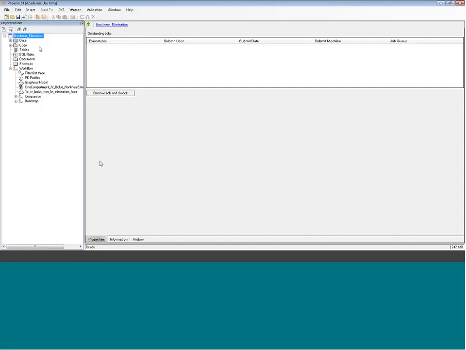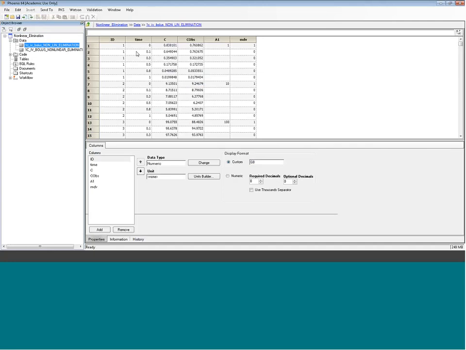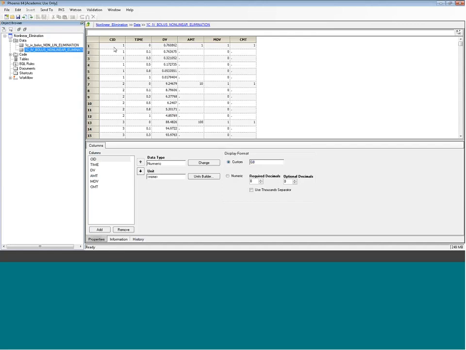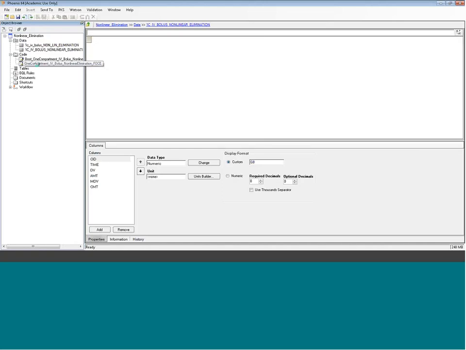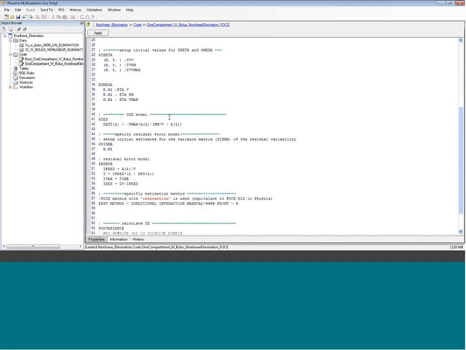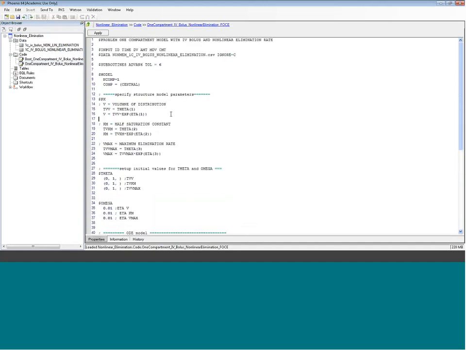So this is now in Phoenix, and I prepared this up front, but we can have a look. Here under the data, we have the two input data sets. This is for Phoenix NLME, and this is for NONMEM. And this is just the same as we looked at on the slides. We have the code. The NM code is an ASCII code that is here, and we went through all the individual items through the slides.